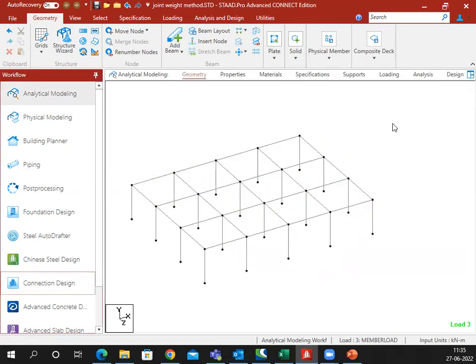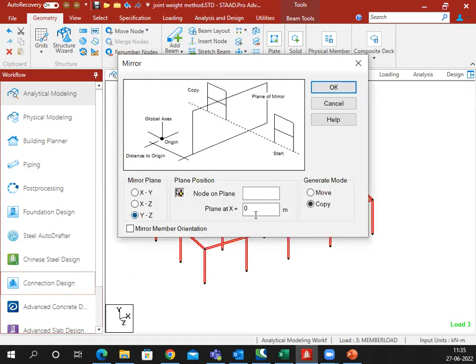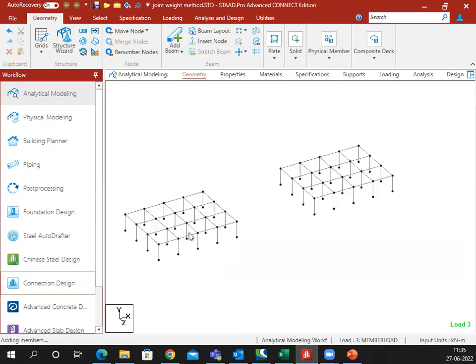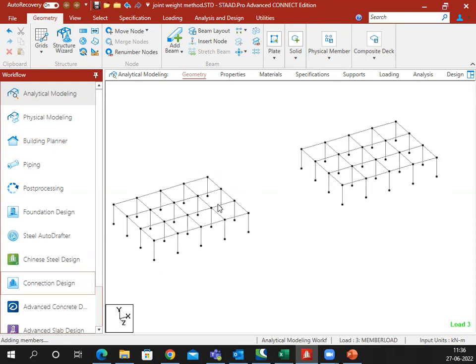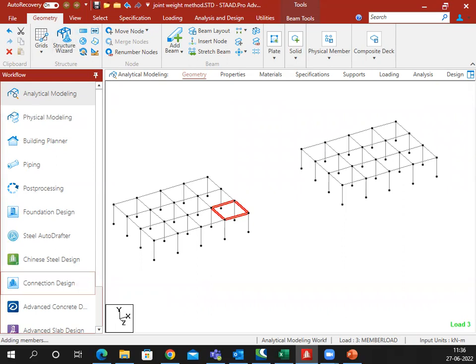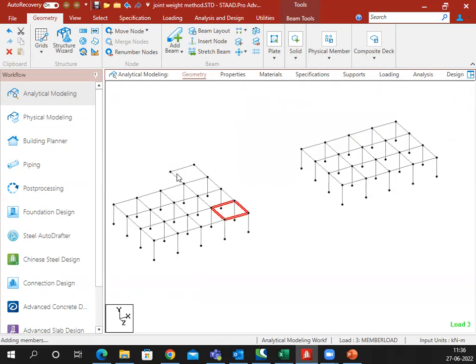Now again, suppose I want to mirror this whole structure in X direction, 25 meters, and copy. See, the mirror of this floor has been created. Suppose I want to mirror only this portion. I'll click on mirror over here, and I want this to be mirrored in Z direction. Suppose I'll say 5 meters, and I'll click on OK. It has been mirrored over there by 5 meters.